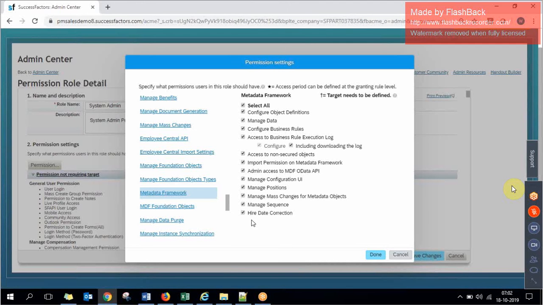So these are MDF based activations. What are the different MDF related things in the system? There is the configure object definition screen, where you will find all the object definitions on the front end. The manage data screen is MDF related, where you create the data for MDF objects like department, legal entity, all that. Then configure business rules: the business rules page where we write the rules is totally MDF, because it is avoiding the XML files of previous years. And then you have manage configuration UI. Whenever you are creating a custom portlet, the way you design your UI, manage configuration UI, is MDF based.